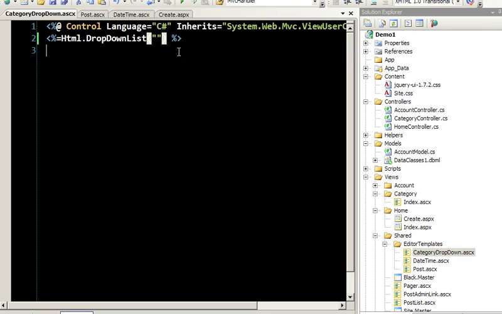It's just what it does by default. Remember, the title is given to it by the editor, or the editor for method. So it's given a title. In this case, the title is category ID, because that's what it's an editor for. So it knows its name.